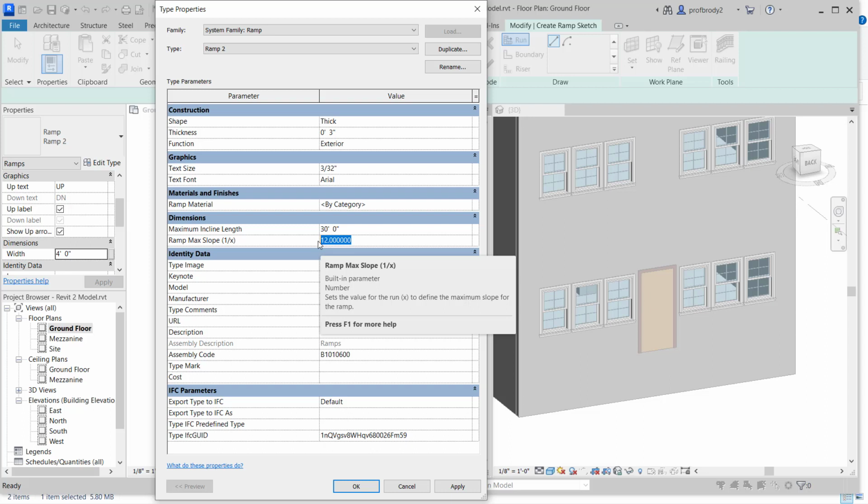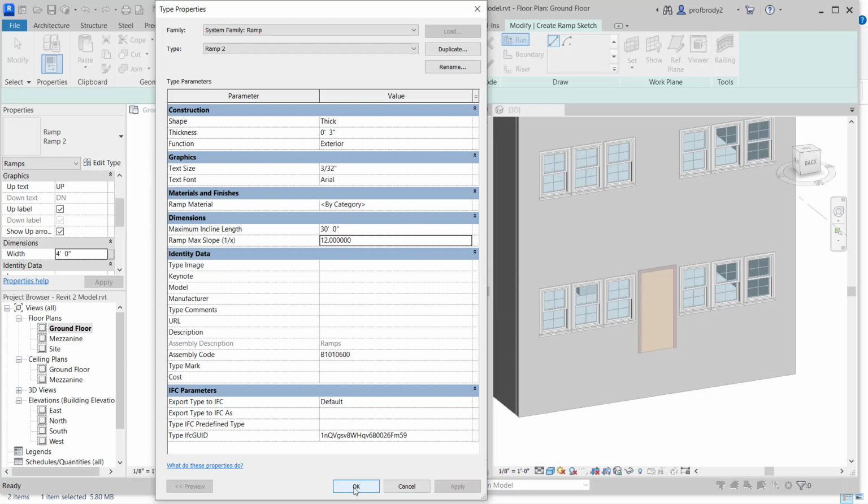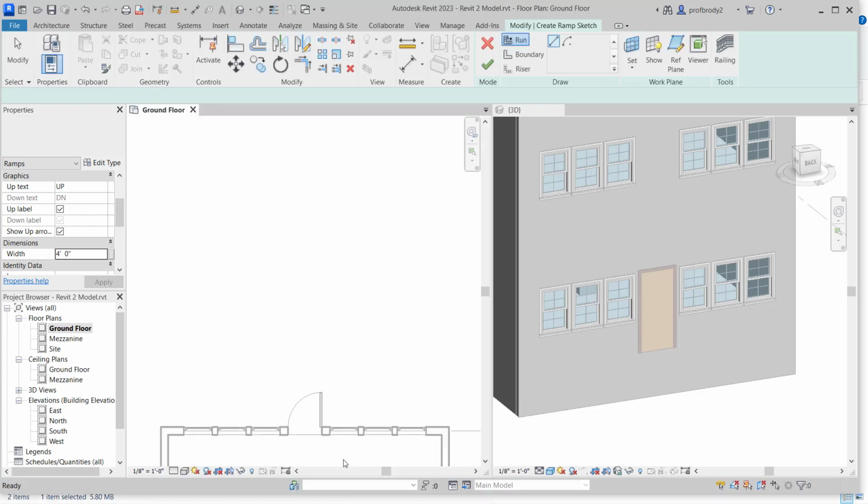With a 1/12 ramp, you do need a railing. With a 1/20 or more shallow ramp, you don't actually need one. This will automatically generate the railing when we do this because it knows that, because it's so smart. So I'll click OK, and I will draw the ramp.